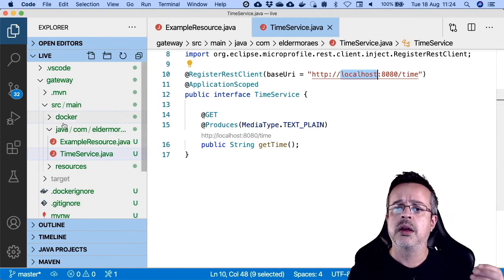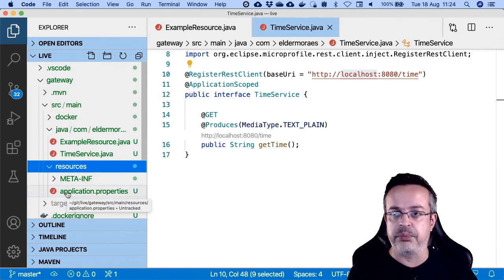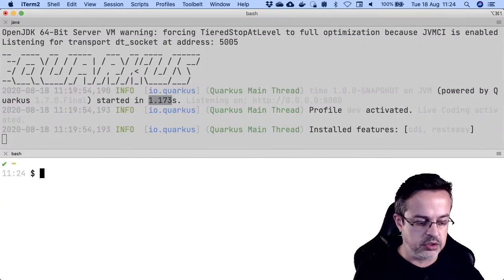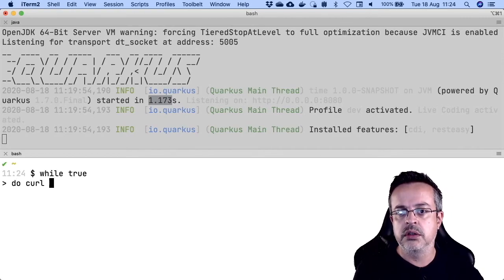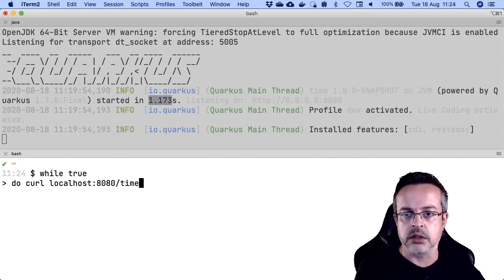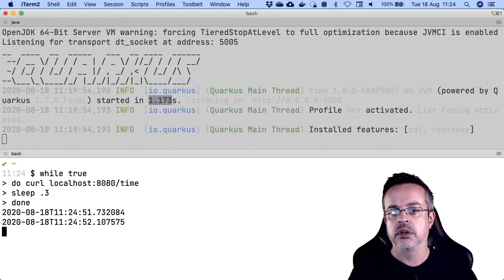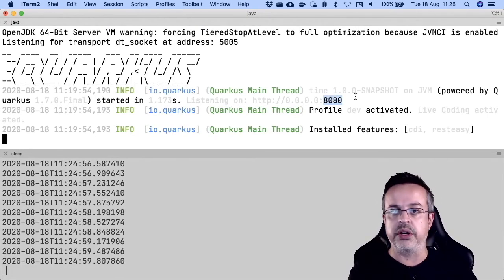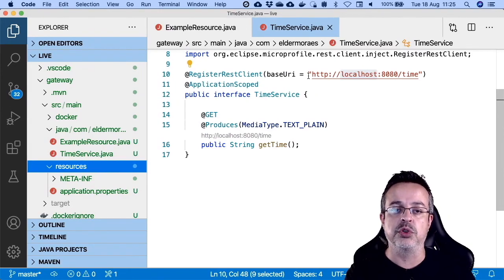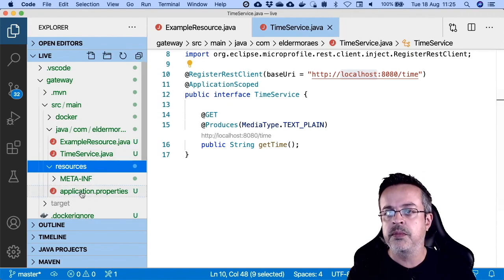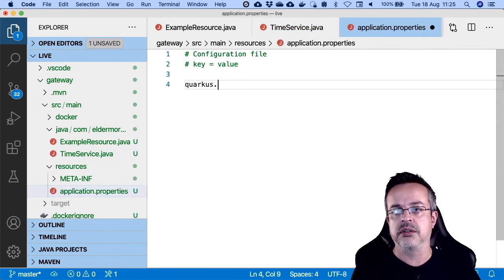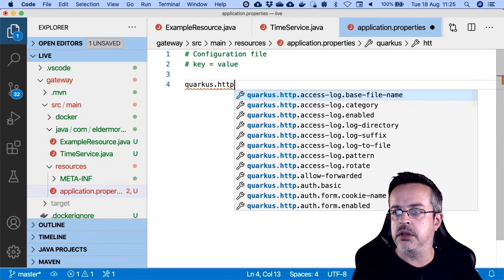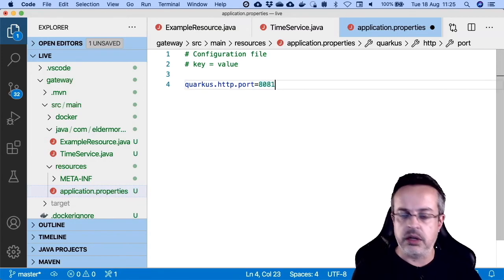All right. We are running our time application. I will let it keep running just to show you that it is really running. Localhost 8080 time, sleep.3 done. So it prints our time here. And this application is running on port 8080. So if I try to run this other application, the gateway application, it will use the same port by default. So we need to change it. And this is other stuff that we are going to change back in a bit. So here we have the Quarkus HTTP port, 8081. It's good.